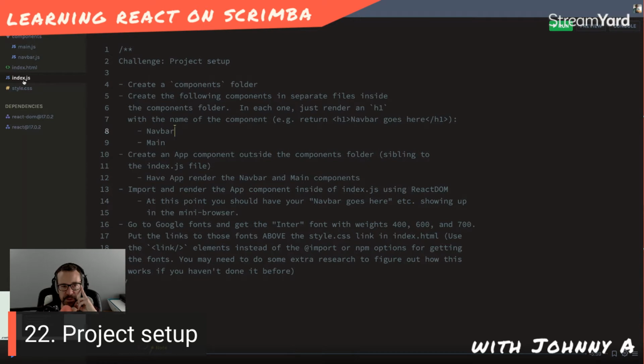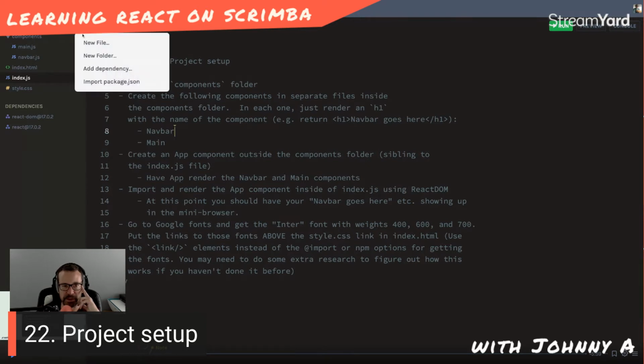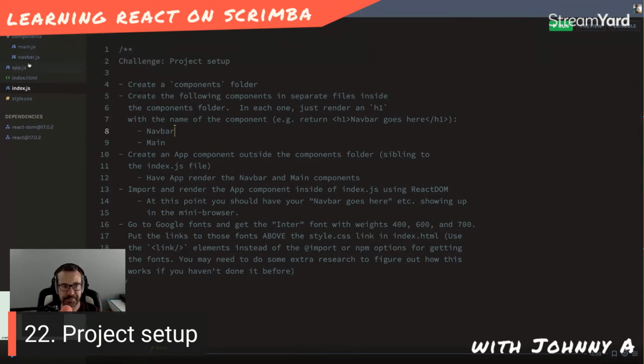Okay, so I guess we don't want to use index.js because it's just got instructions in. So create an app component. Let's just do app.js then, I guess. Why not? Okay. Have this app render the navbar and the main components. Okay.